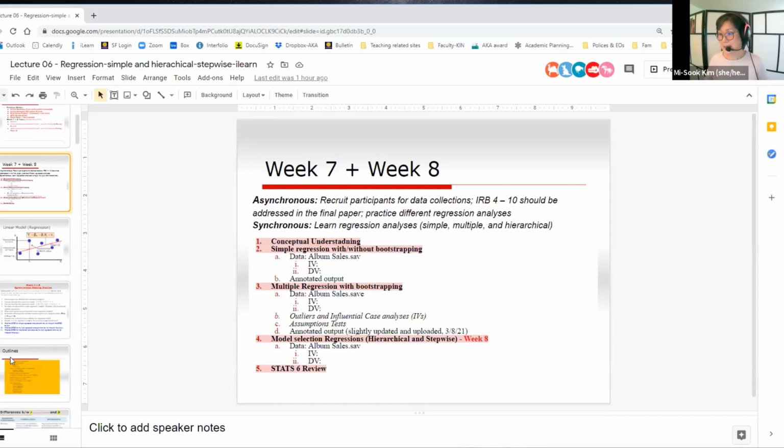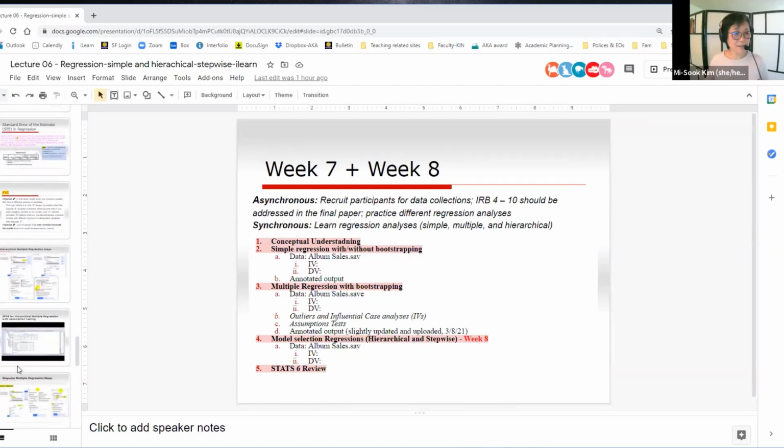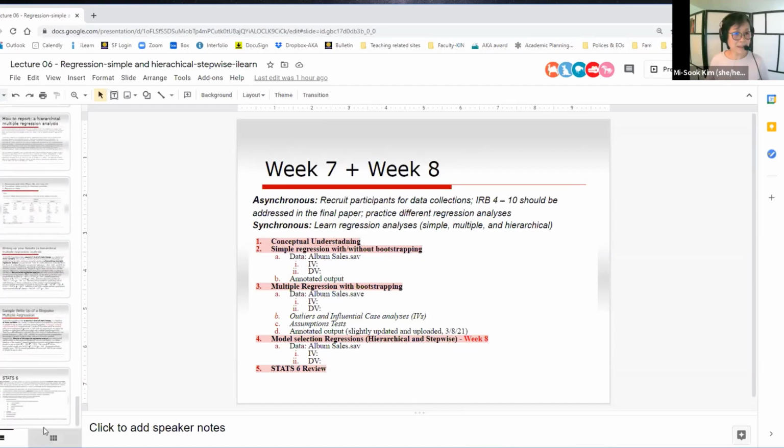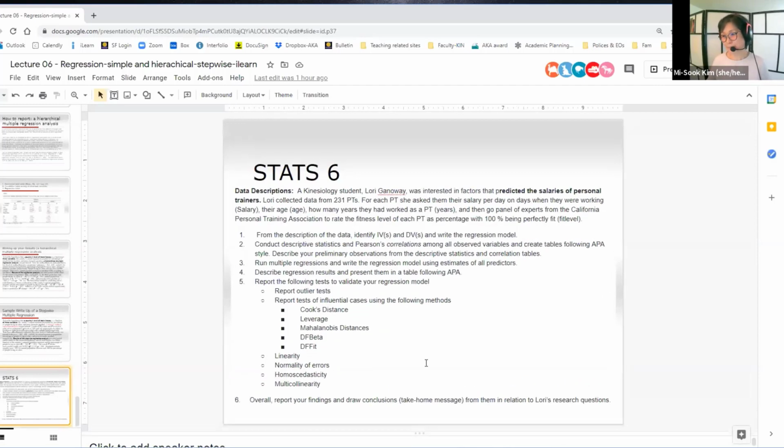Stat6. Oh, which one should I use for Stat6? Multiple regression, stepwise, and or hierarchical? You decide based on your understanding of this field, the personal trainer. Like I said, I have seen one student actually do hierarchical regression with this last year. It was beautifully justified. And many of them did multiple regression simply.